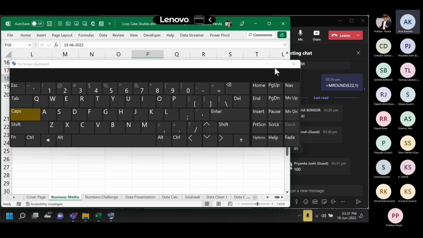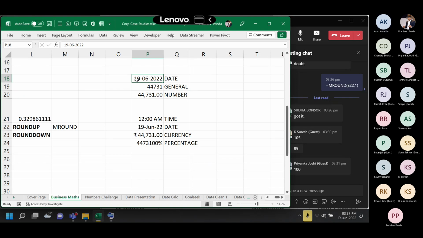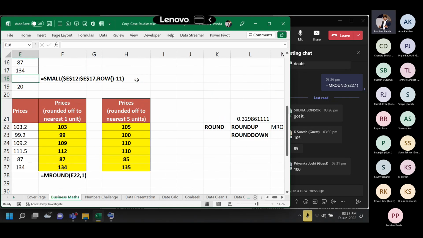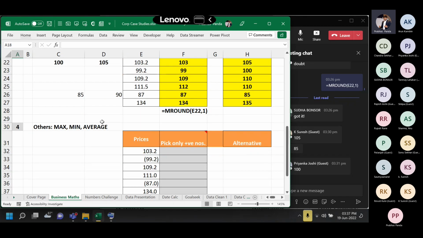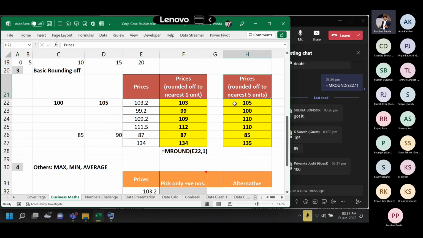Don't worry. Oh, okay, Professor. Yeah, no problem. So now we have understood how to make use of this basic rounding of our data over here. All right. Now we will discuss the next example.